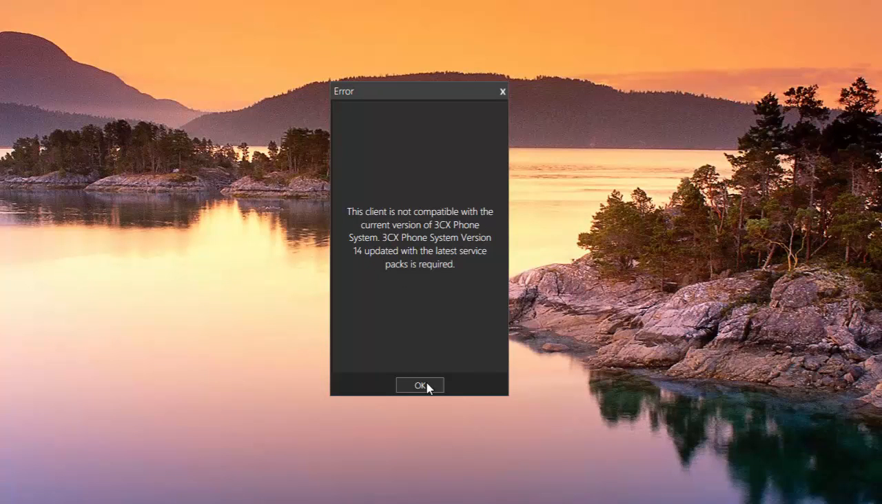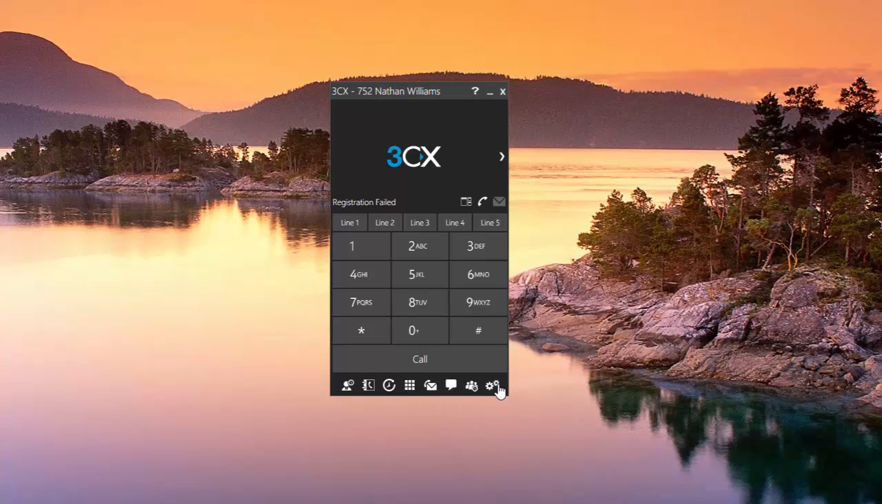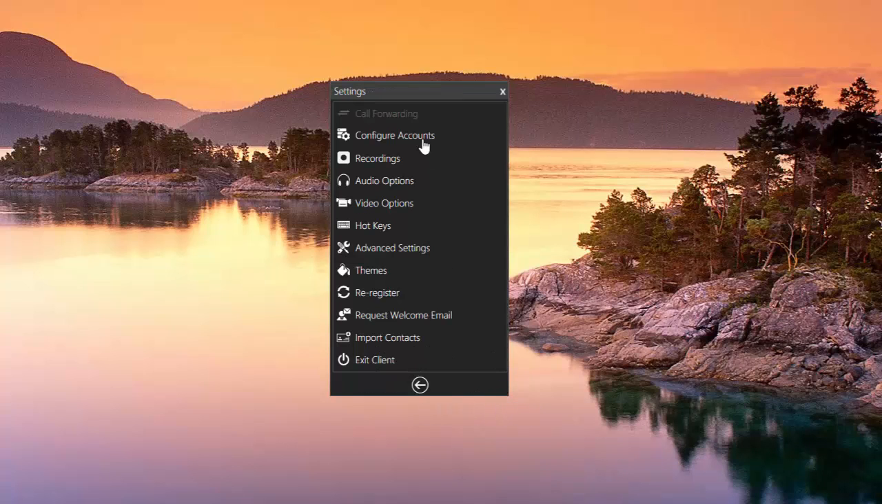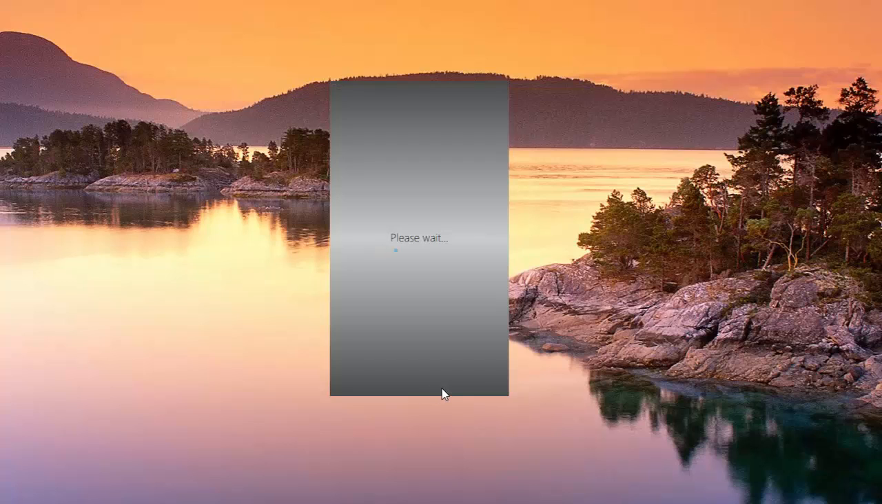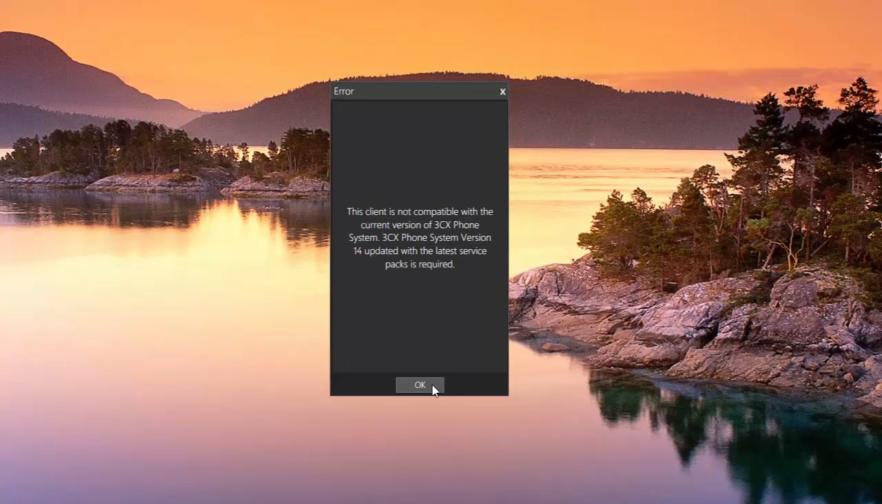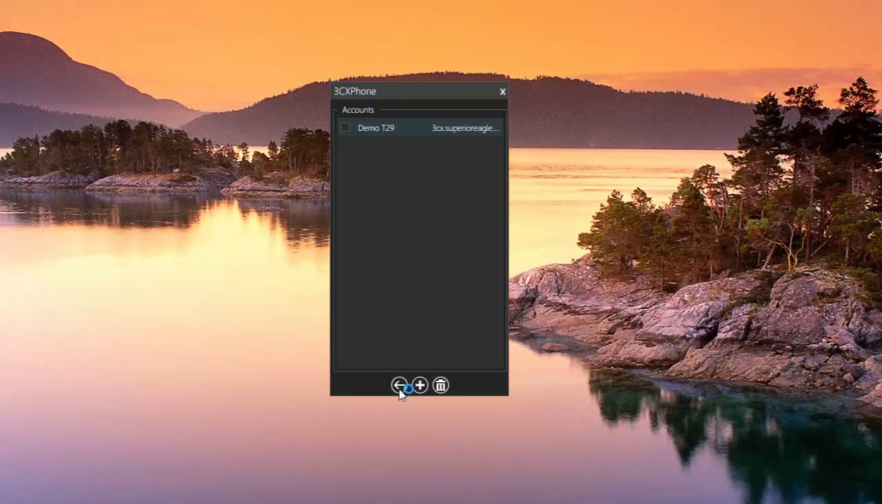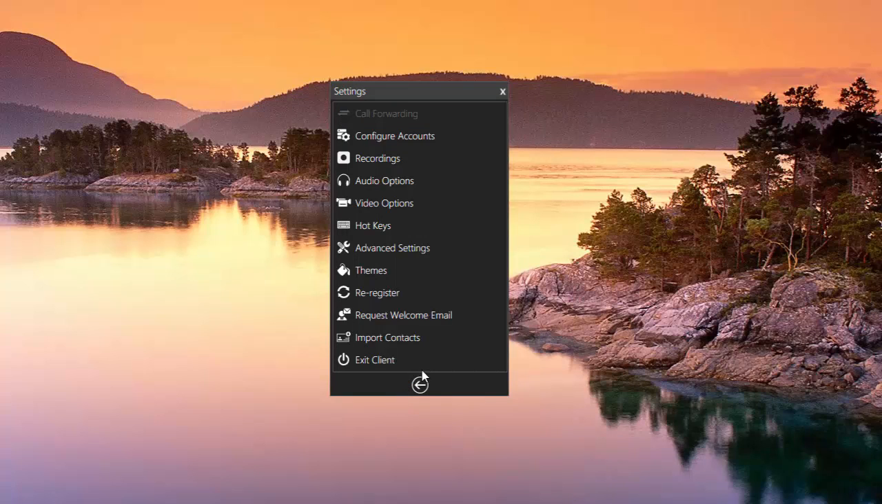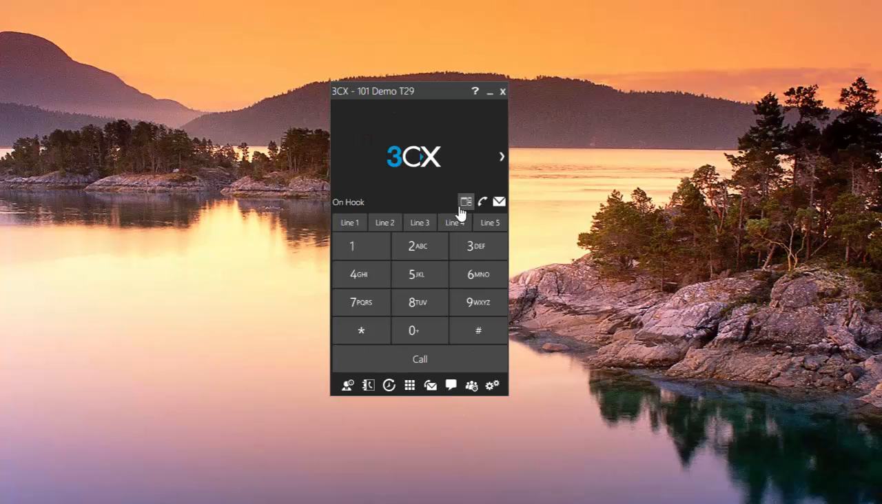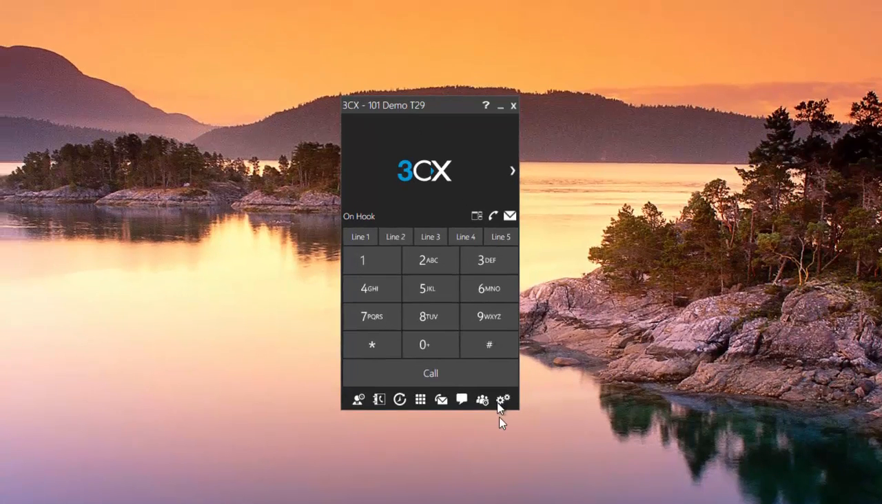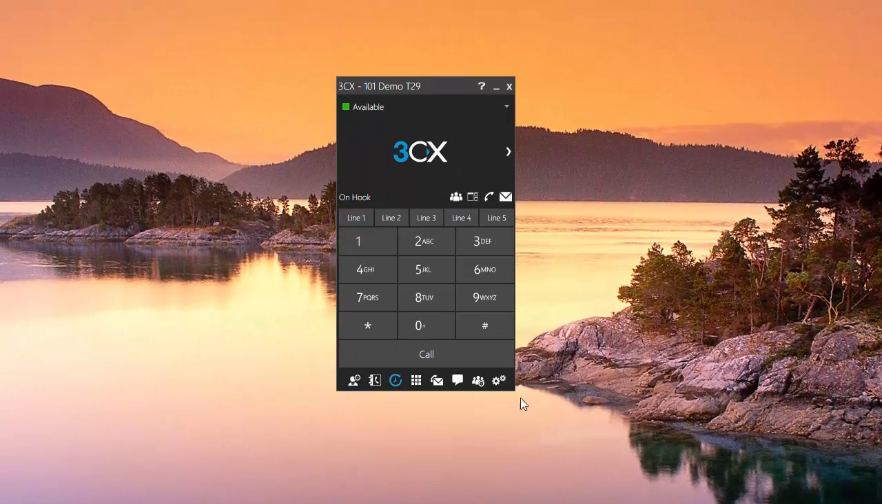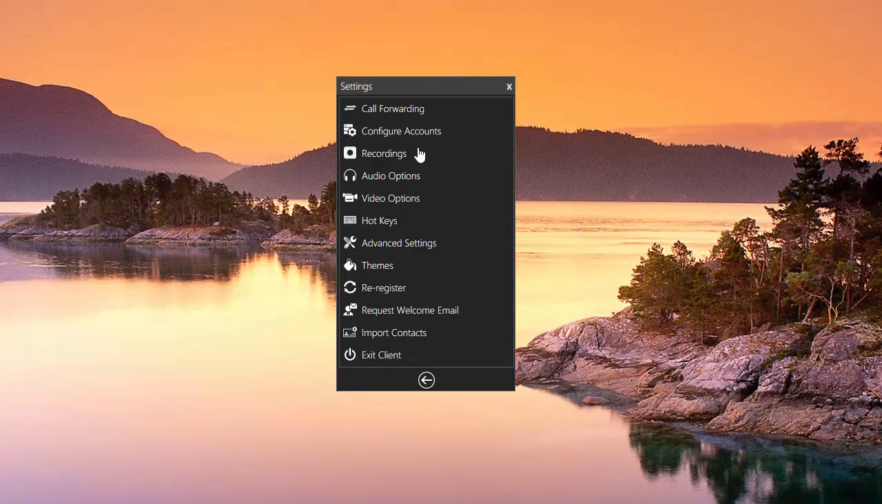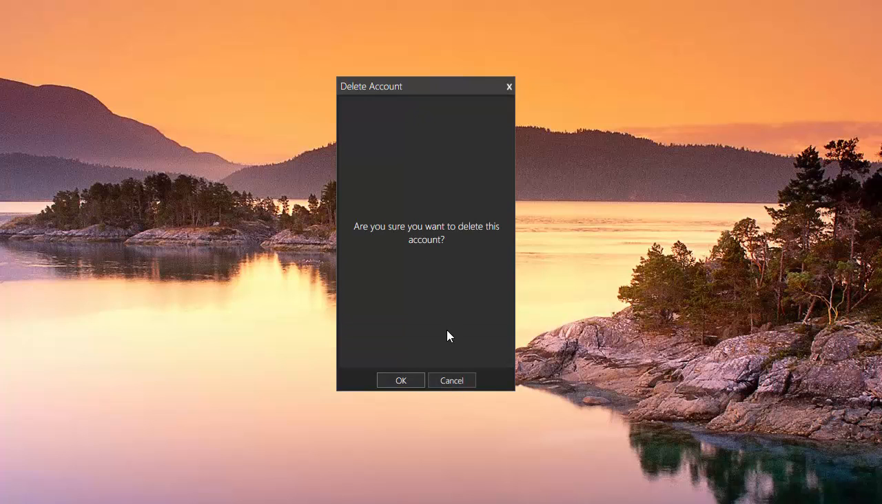Okay, so I'm getting this error message, I think because I have a previous version installed on here. Configure, delete them. Again, this is a demo version, that's why I have so many. But you could also have, there it is right there. Oh, actually, let me delete that because we need to go through the proper setup for a new user.